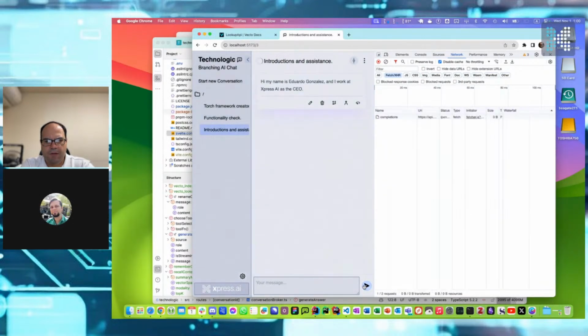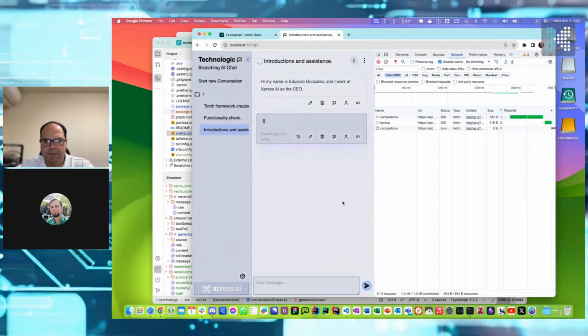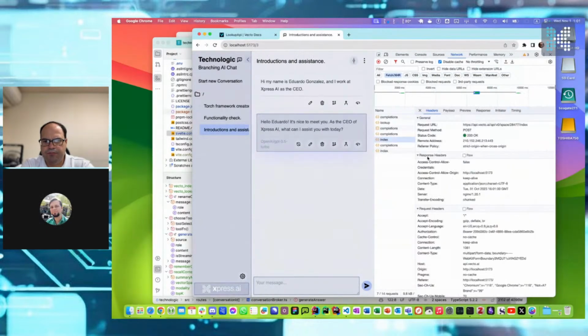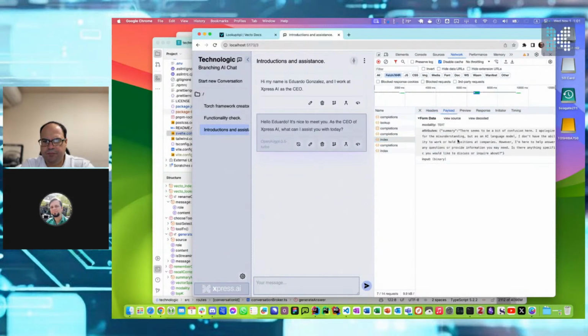Okay, so let's send that again. Completions, index. And there's the index. Let's see what it indexes. Oh, why did it index again?